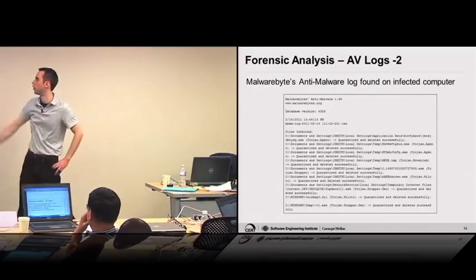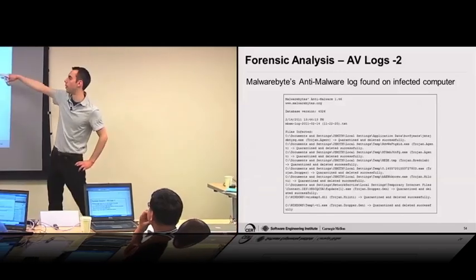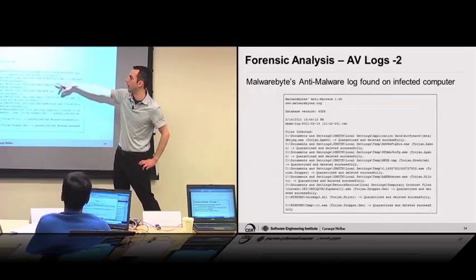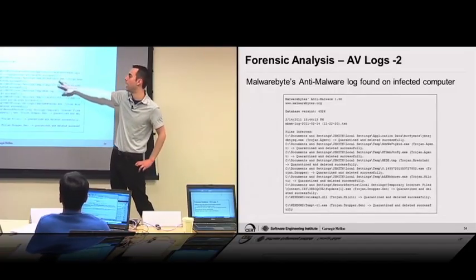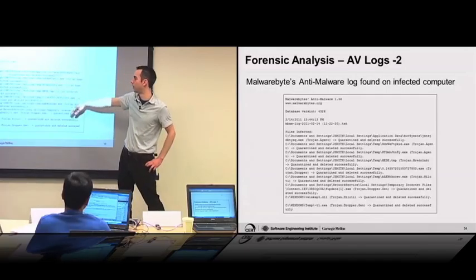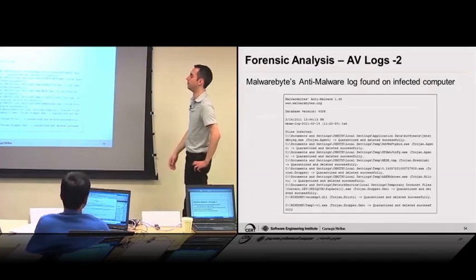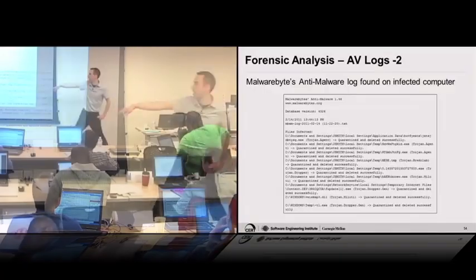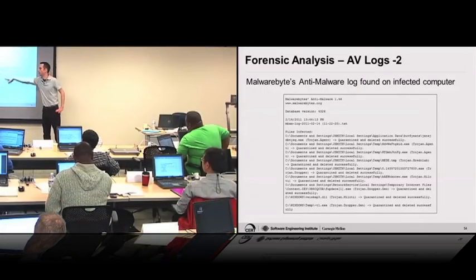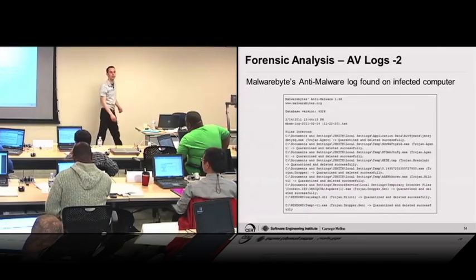Here's a quick example. Here's the Malwarebytes log. You see a number of different entries here, right? These crazy paths with some crazy executable names. If nothing else, this may give you a time element that you can look at, as well as some files that you may want to check out if they still happen to reside on the system.